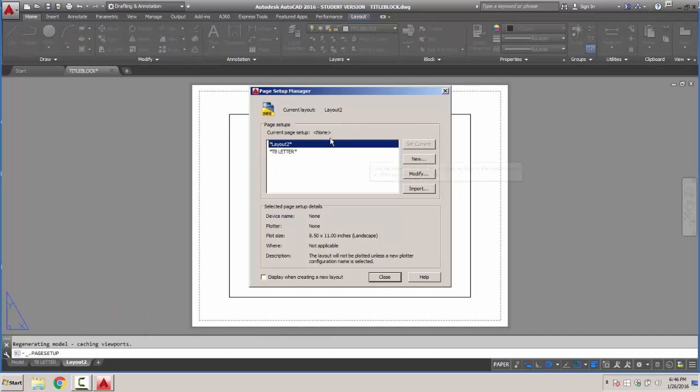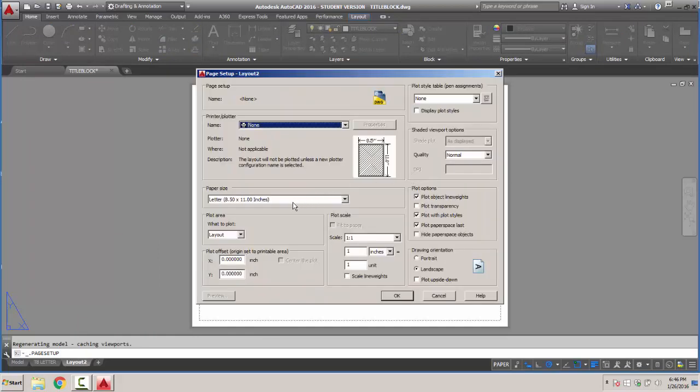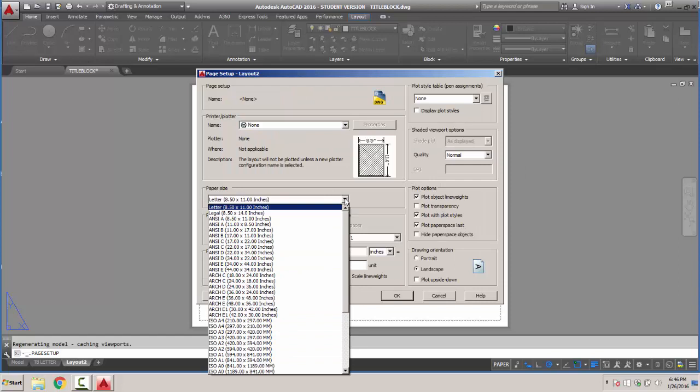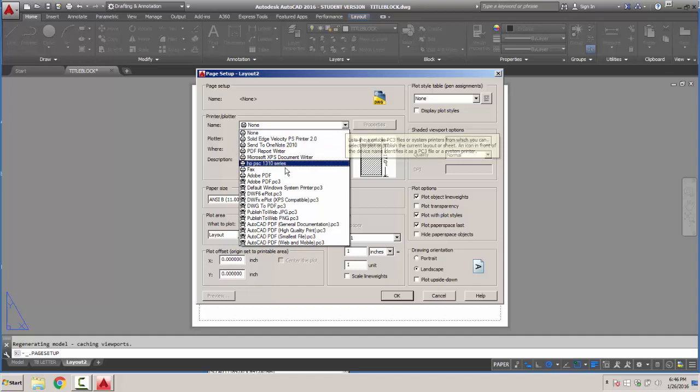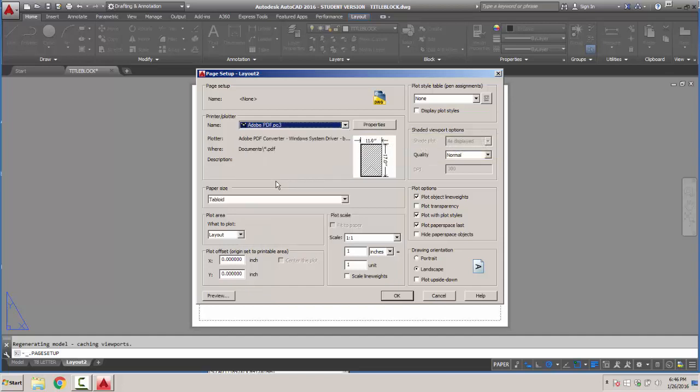And we're going to modify this. We're going to tell it rather than a letter, I want you to be an 11 by 17 piece of paper, an ANSI B. And your layout will be landscape, which is good, plot object line weights. The name of this will be, we're going to go to our Adobe PC3, so that's where it's going to print. That way it'll show us our lines. Hit OK.